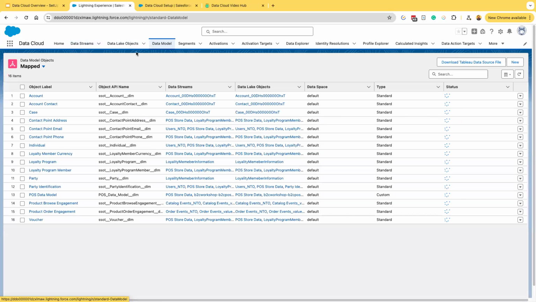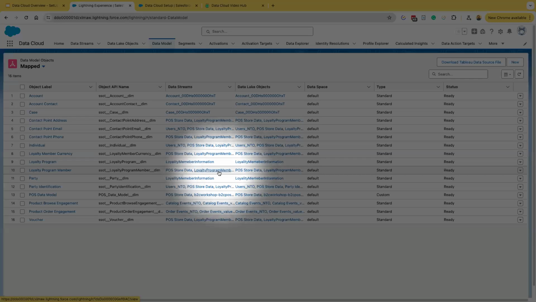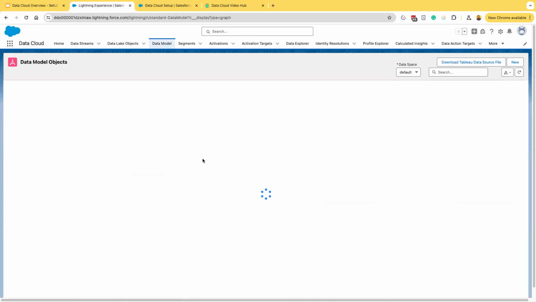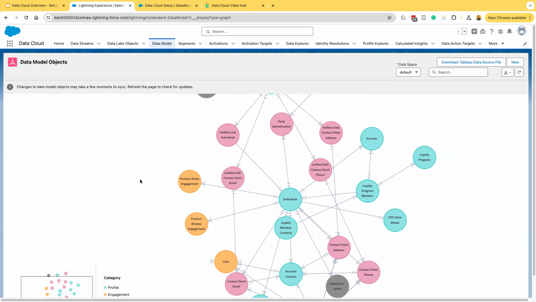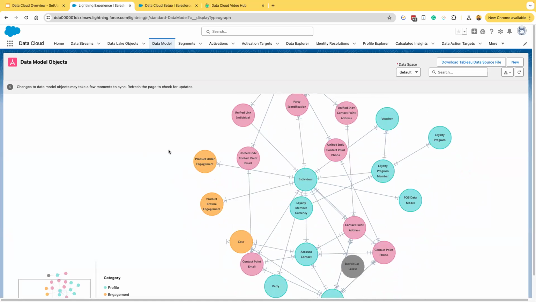And now with DMOs, or data model objects, I have got these data streams connected with one another, like how you can see here. And I can actually go in and connect them and create a graph kind of view for my multiple streams, and then bring them together into Data Cloud. Okay, this is how they look after properly being connected.